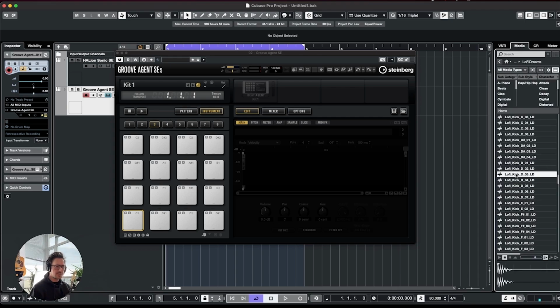So a kick that sounds like this. It has a nice rounded subby feel to it. It's not too abrasive, it's not too noisy. I think something like that could work. So I'm just going to drag this sample into our C1 pad here.